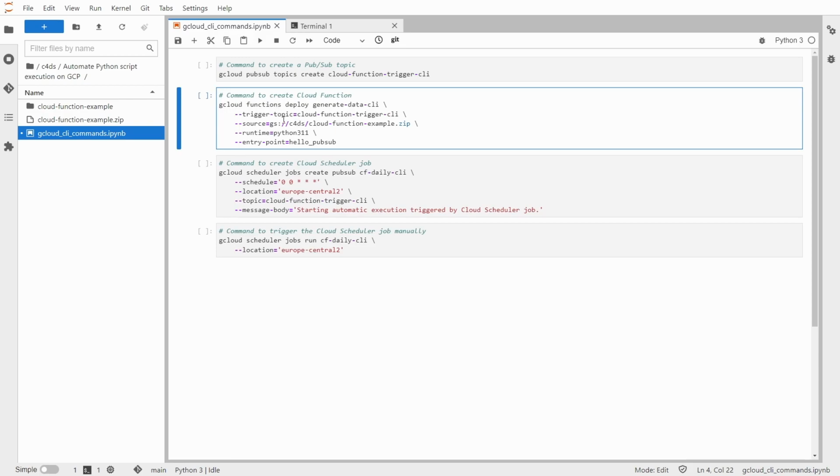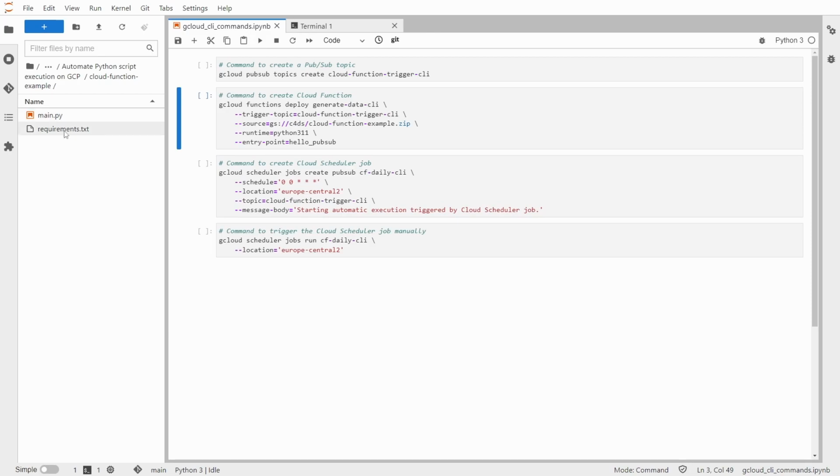So first you need to point the trigger topic. In our case, we are using the PubSub topic, which we created before. You need to specify the source. For the source, I'm using my zipped file from the Google Cloud Storage. And inside this zipped file, there are two other files, main.py and requirements.txt, and I was describing them in the previous part of this tutorial.